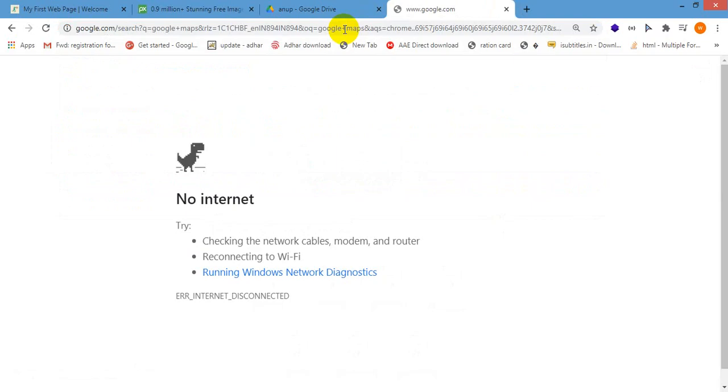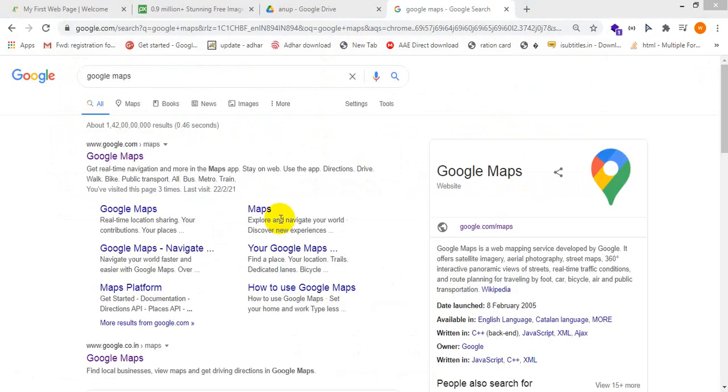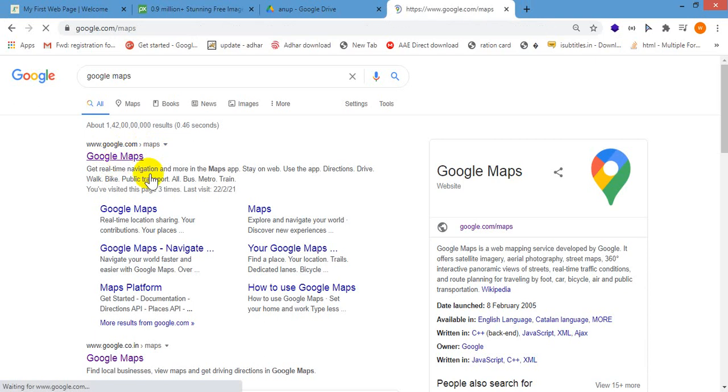There is no internet, so let me connect to the internet first. Okay guys, now we are connected to the internet. So you search for Google Maps in Google. Once you search, there is www.google.com/maps. Go to the first link here and click on that.